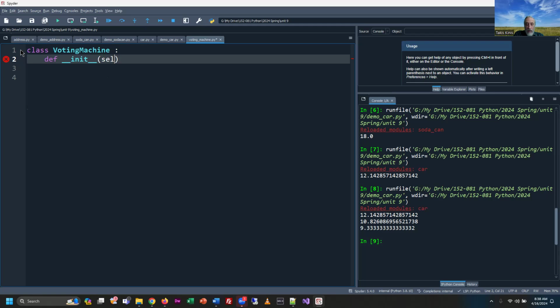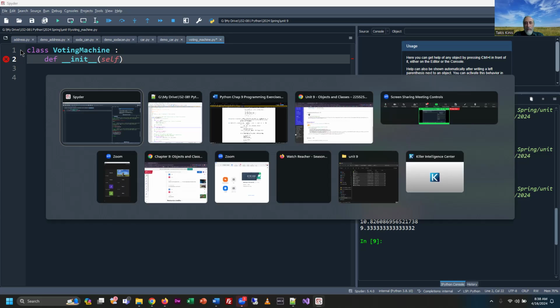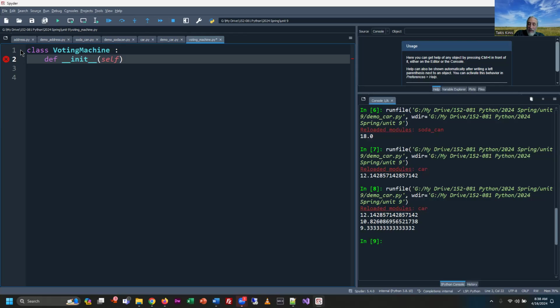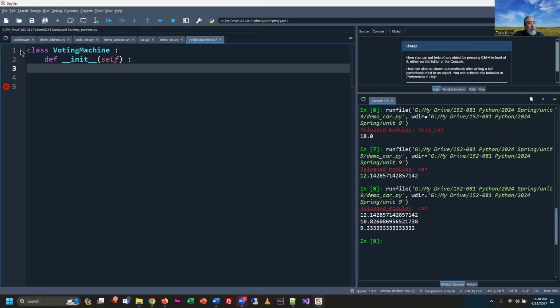Parens. We include the self-referring variable here. And now you've got to think about the instructions. If you read these carefully, there's no indicator here that we need to send in any information. So when I create the voting machine, it just creates the voting machine. All right, so what are the data properties that we're keeping track of here?